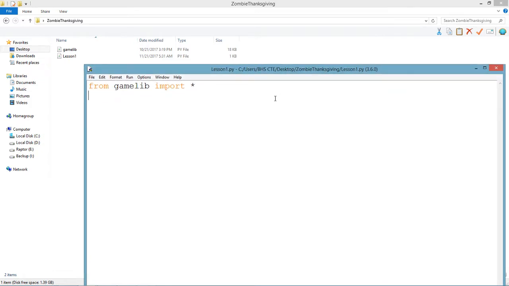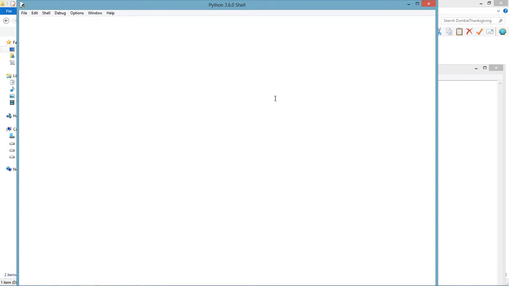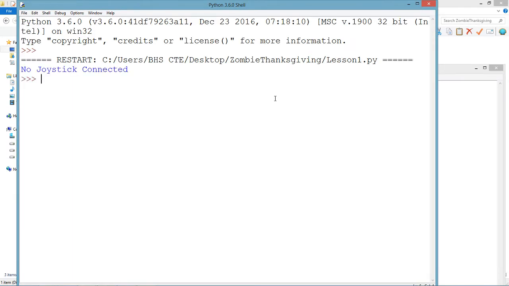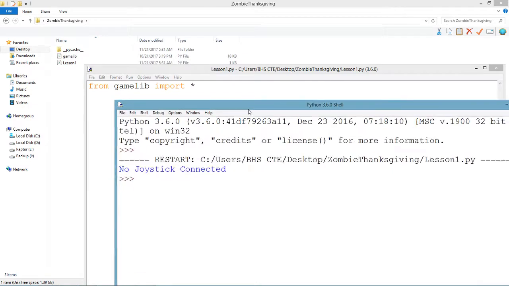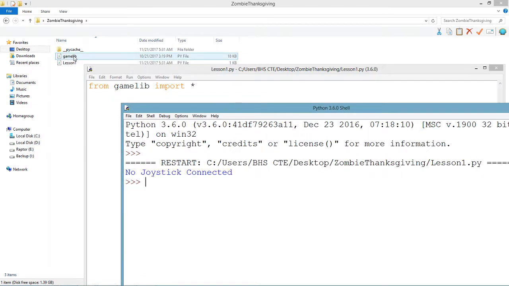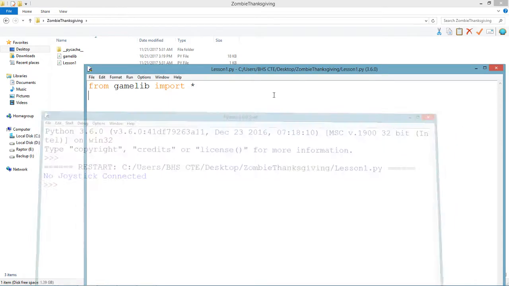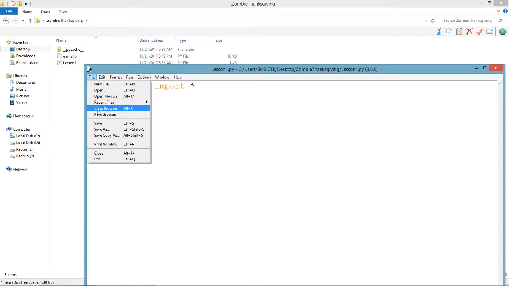So let's run the program. Let's see what happens. Okay, nothing happens, but in actuality a lot happened. First, we didn't have any errors. That means that we were able to successfully load the game library into our video game. But what did that actually mean? Let's open up the game library and let's see what we're getting when we're importing this library.